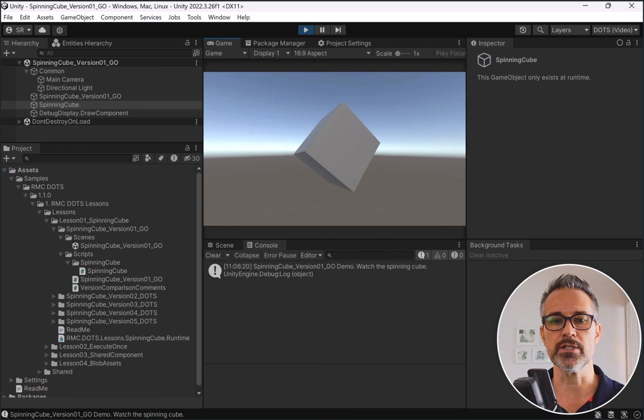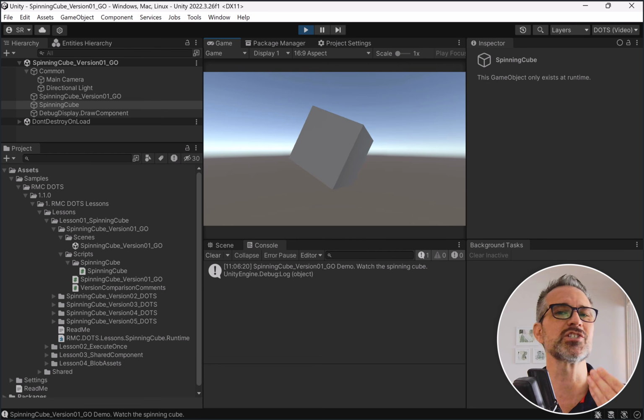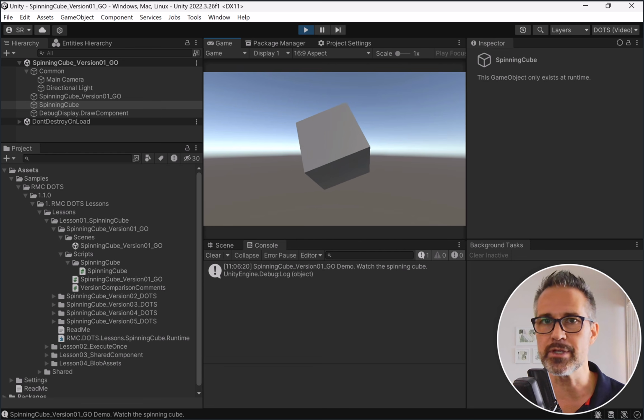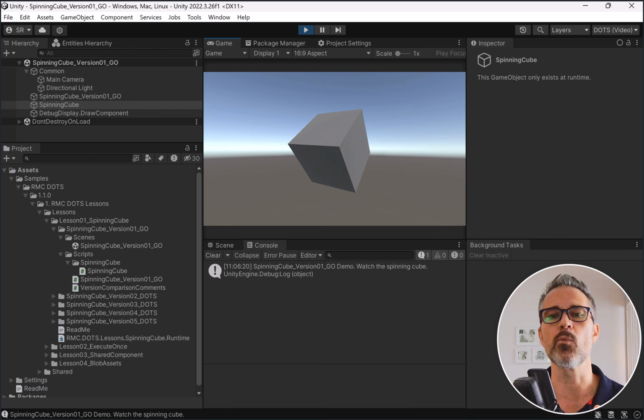So the scene here gives us a little info. Just watch the spinning cube. In some of these examples, it might mention use the arrow keys to play with the demo. This is just passive. You just sit here and watch it.